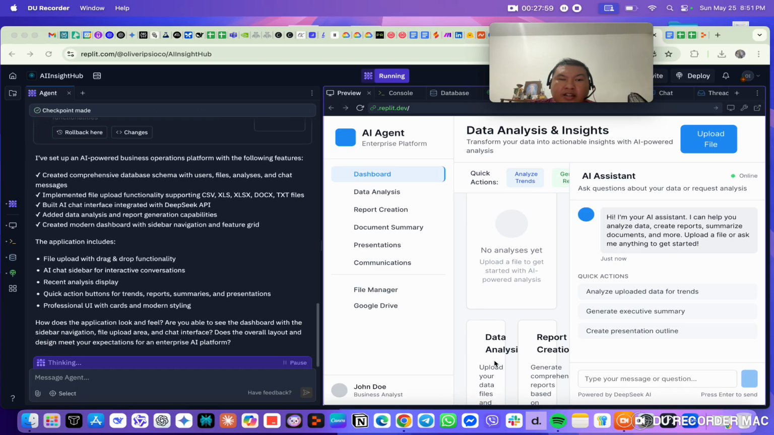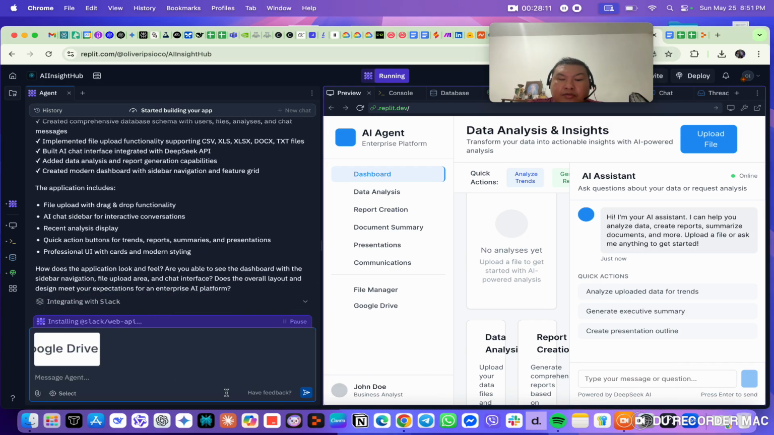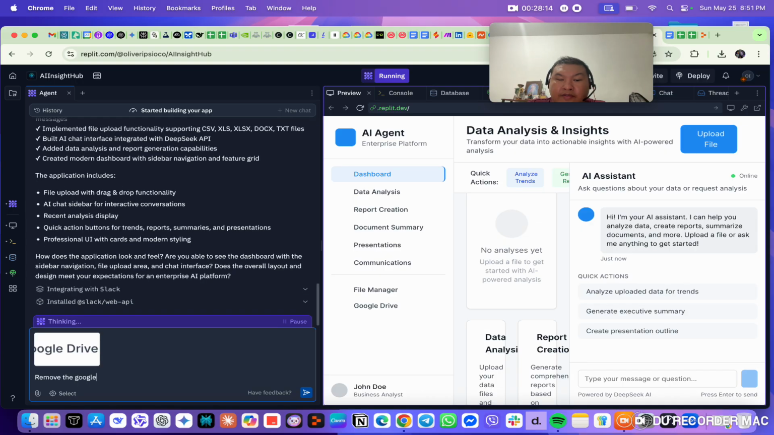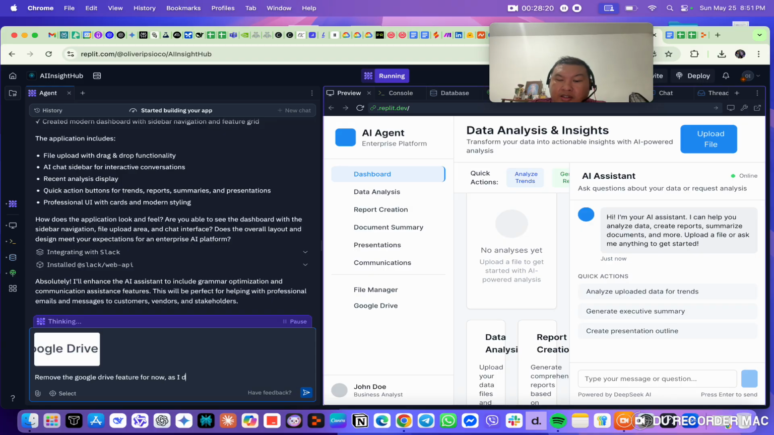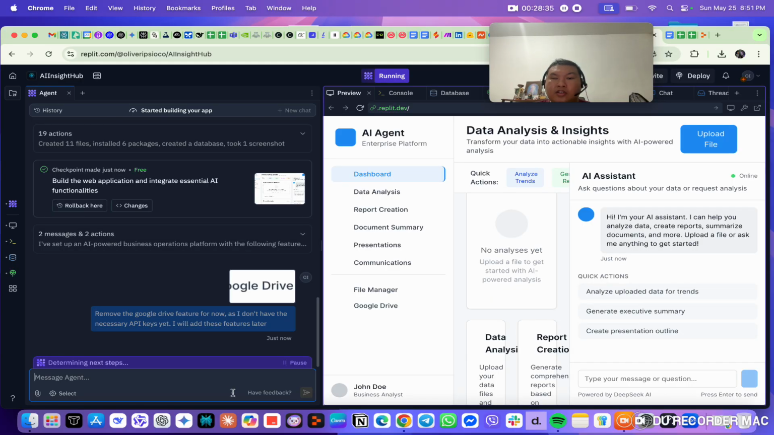Okay, let's say for example I did not ask to add the Dropbox or OneDrive, so I'm going to ask the Replit agent, or the AI agent, to remove the Google Drive feature for now, as I don't have the necessary API keys yet. I will add these features later. So if you notice, I captured a screenshot and then uploaded it and sent it to the Replit agent.